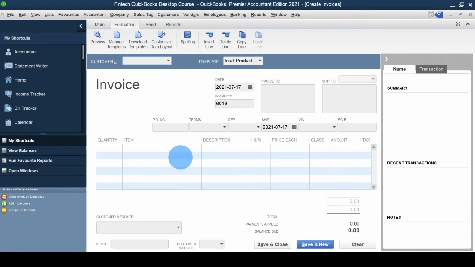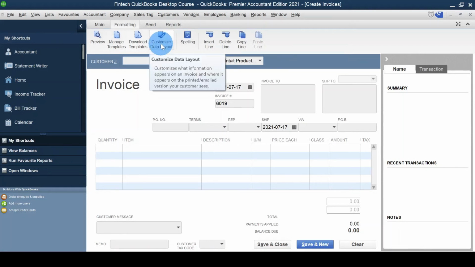Let's say you're opening an existing invoice and there are 20 line items, and after the 10th line item you want to add an item or insert a line, that's where you have insert line, you have delete line, and you have copy line. So these features are all right over here. And if you want to design your own template, you can click on customize data layout. That's going to help you design your template, and you can preview your existing template right over here. So everything about formatting, you will be able to do in this area, which is formatting.